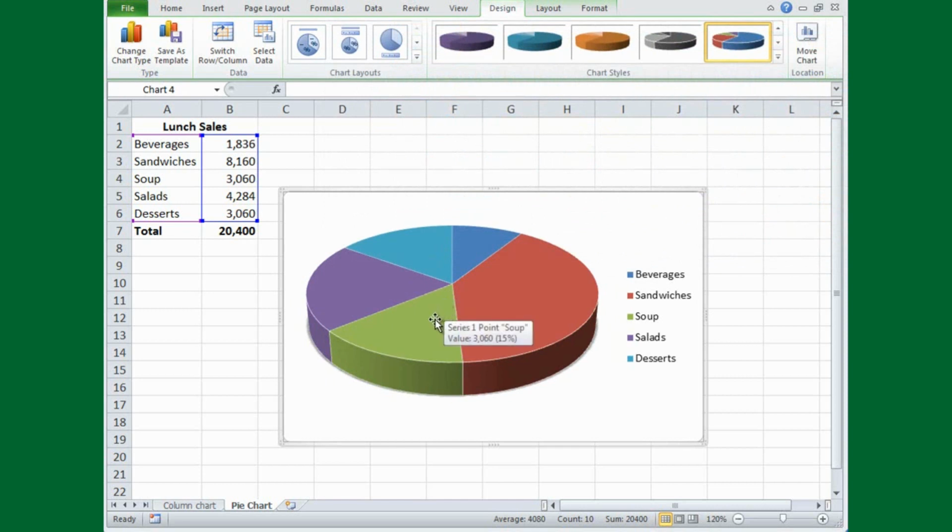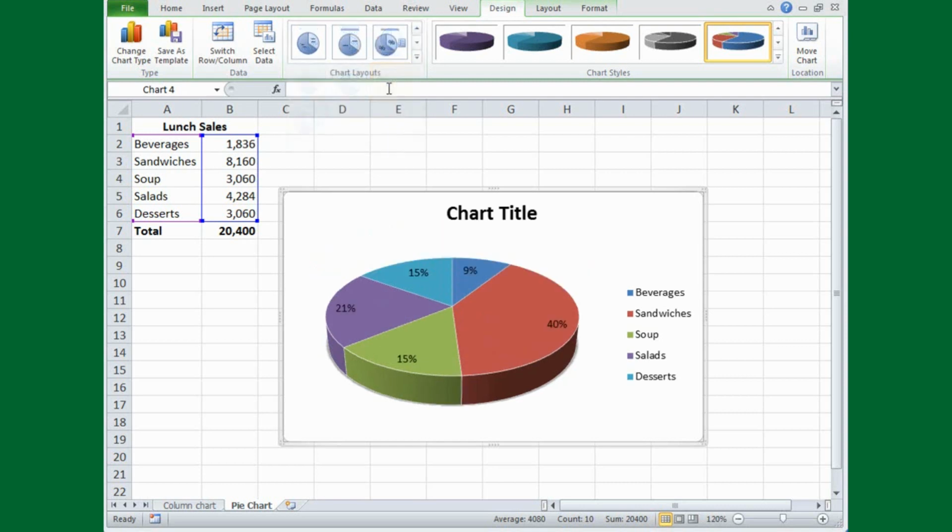I'd like to have the percentage for each type of sale in the pieces of pie. So I'm going to go up here to Chart Layouts and click the More button, and I can see a percentage sign here. It's pretty tiny, but I can make it out. And now I've got the percentage signs, and it matches up with the legend. So for example, blue is beverages, which was 9%, and rust here is sandwiches, which was 40% of the sales.